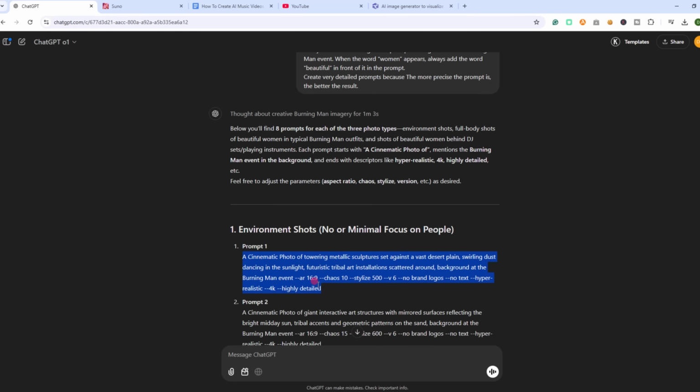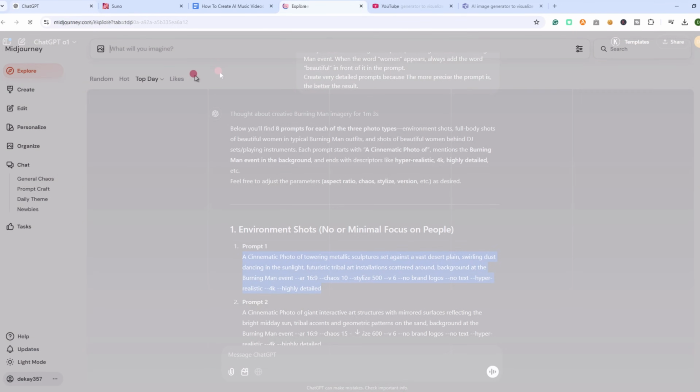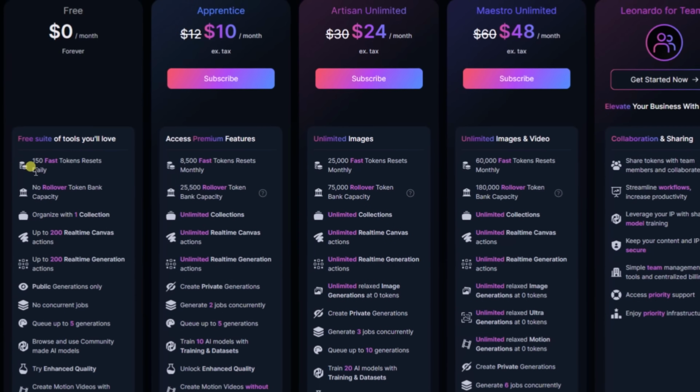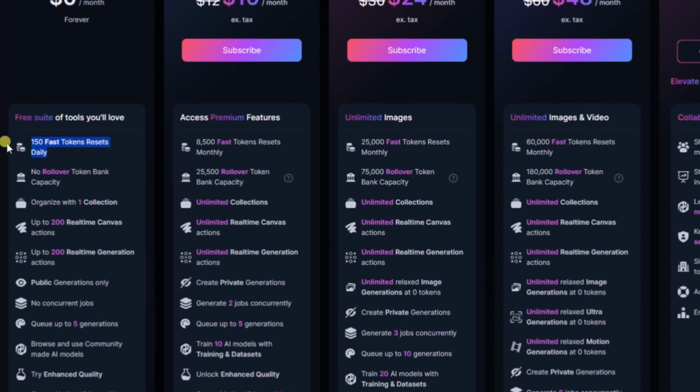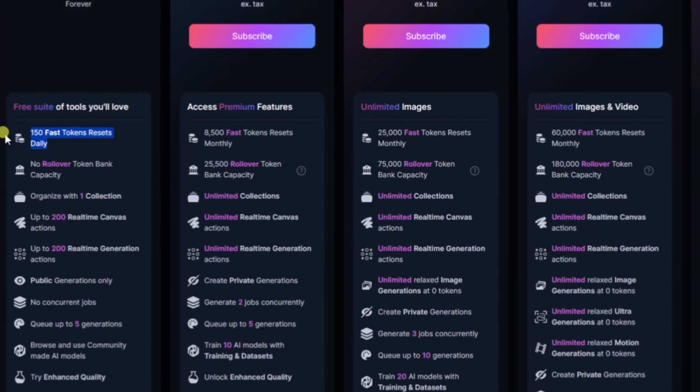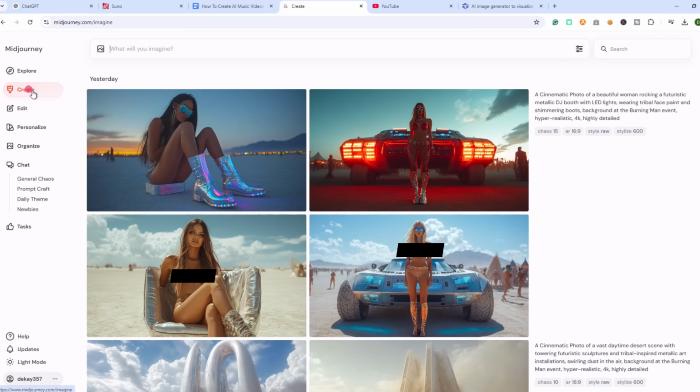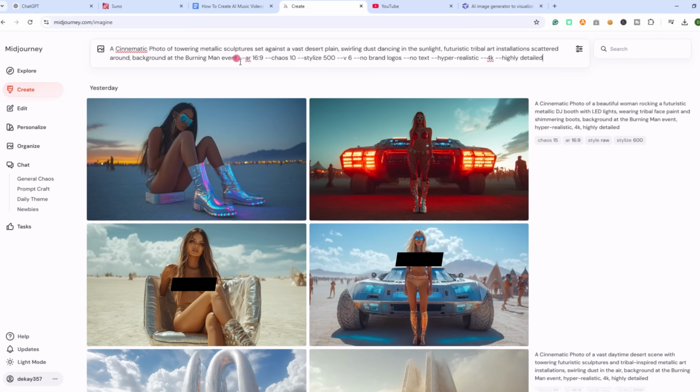Copy the first prompt generated by ChatGPT and head over to Midjourney's website. Alternatively, you can use tools like Leonardo AI, but in my experience, Midjourney tends to produce better quality images. Once you're on the Midjourney page, click on Create and paste the prompt into the prompt window.